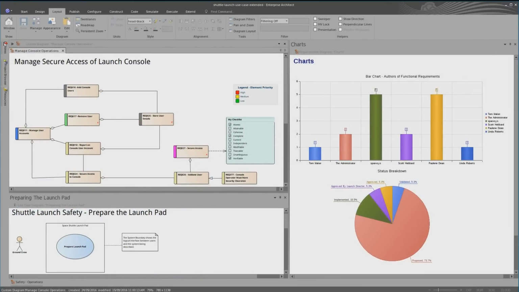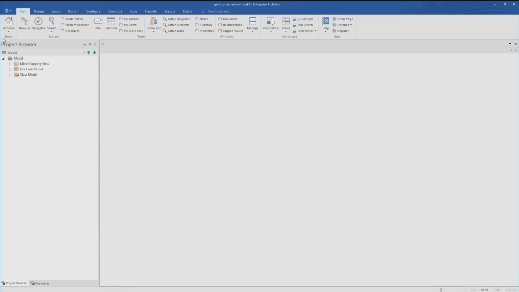So by the completion of this webinar, I hope you'll see how quickly and easily you can build your own Enterprise Architect model. So what I'd like to do first is to show you the finished product, just so you can understand what we're hoping to achieve today.